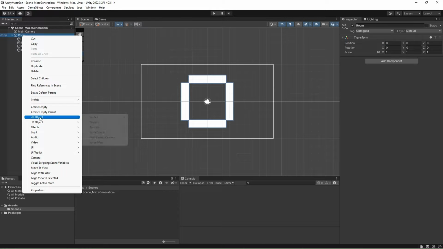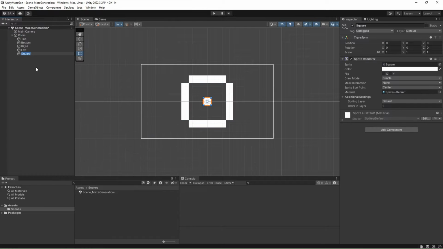After that, create 4 more 2D square sprites for the 4 corners, each of size 1 unit. Rename these 4 sprites to corner_left top, corner_right top, corner_right bottom, and corner_left bottom. Change their positions to X as -3 and Y as 3, X as 3 and Y as 3, X as 3 and Y as -3, and X as -3 and Y as -3 respectively.